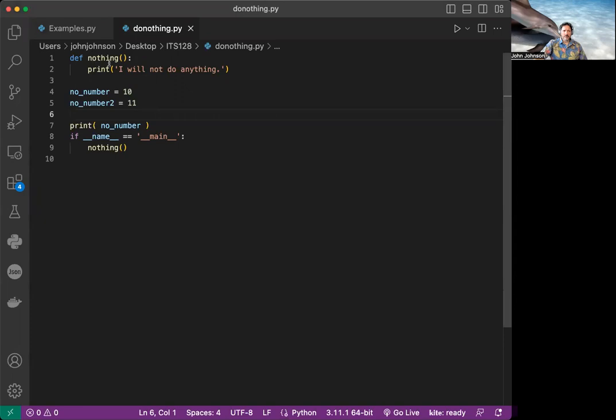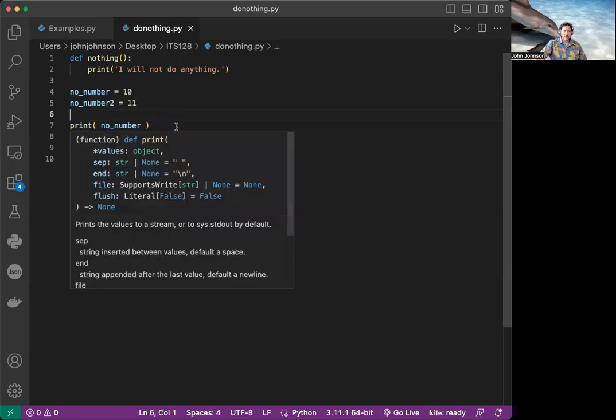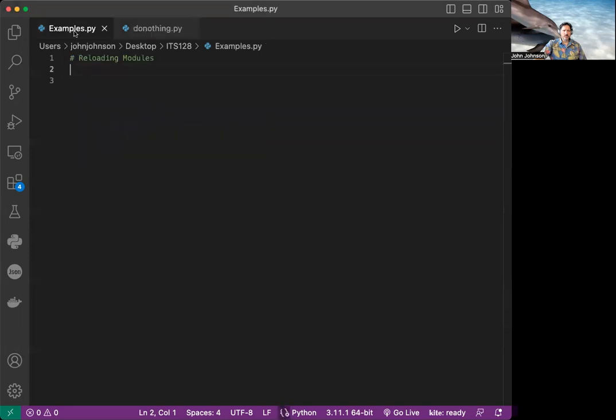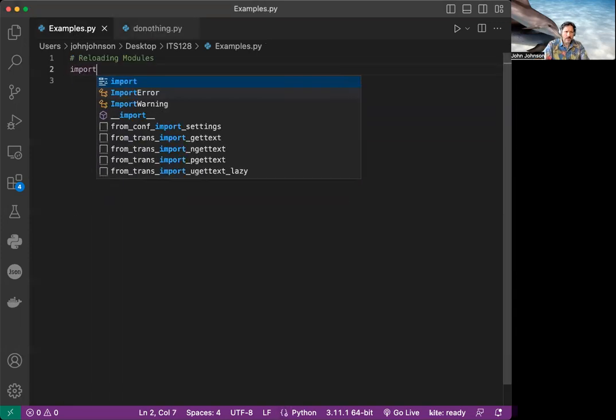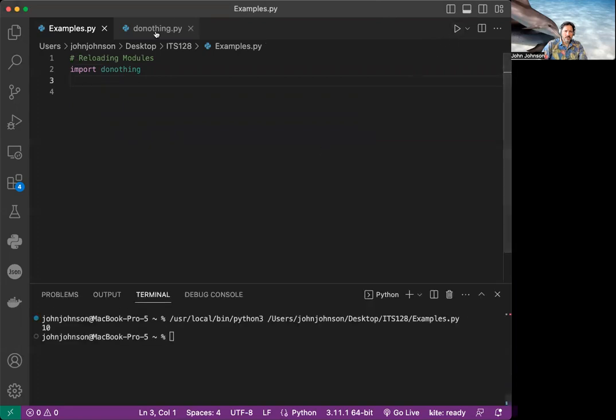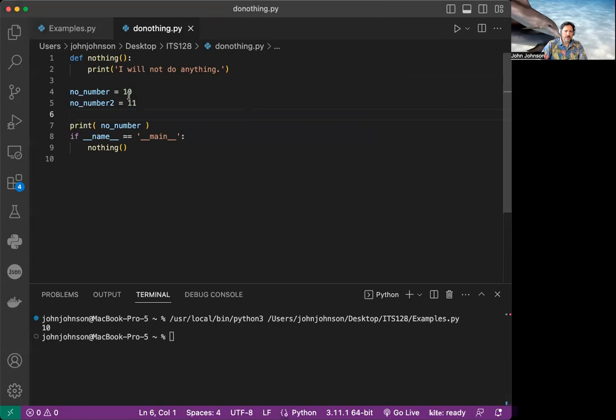We've got a definition here of a function called nothing. We have two variables described, 10 and 11, for no number one and no number two. Then we have print no number in here. And then we have the if main check, where we're going to run nothing, which says I will not do anything. Let's go in here and print out no number, because I want to show you what we're going to do. Let's do an import of do nothing. As is, when we run this, it should do nothing terribly interesting. It's going to print out 10, which is what we expect.